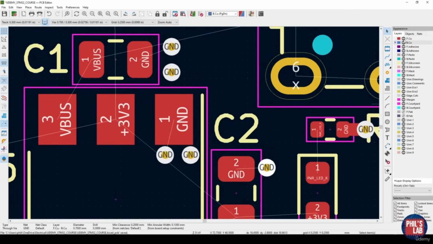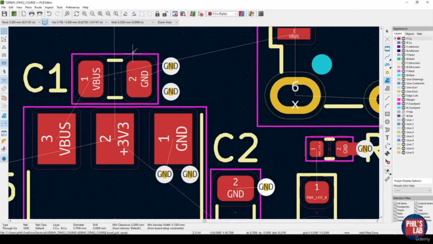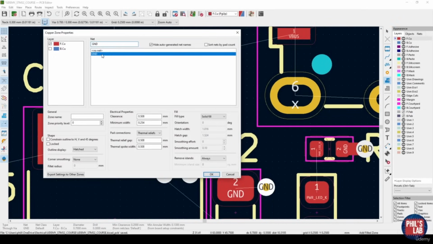And then I again go in my top copper layer, click on add a filled zone and start it somewhere up here. Again, filtering for ground. Clearance I will use as 0.3mm, minimum width of 0.25. And this time, because I'm using SMD connections, I prefer to do solid pads.